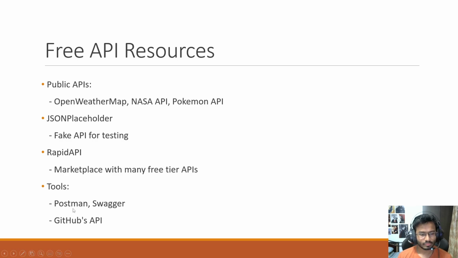And for tools, the one I showed you was Postman. Another one is Swagger or GitHub's API. I will drop links to every resource in the description section. You can go check it out.